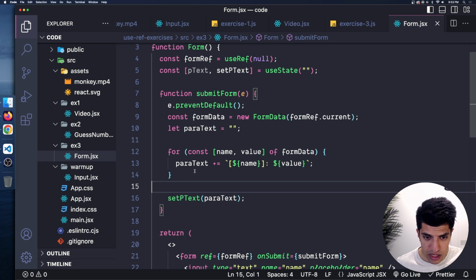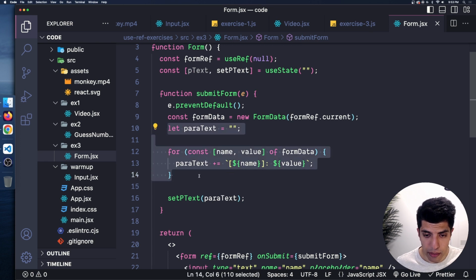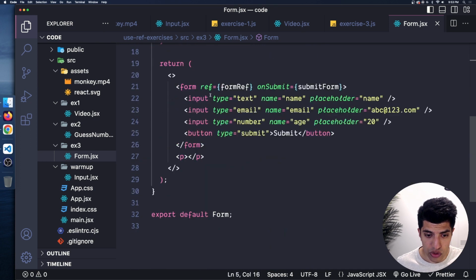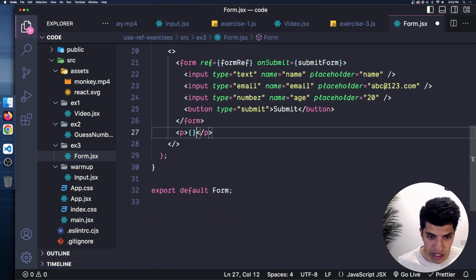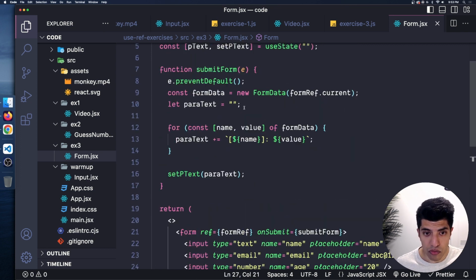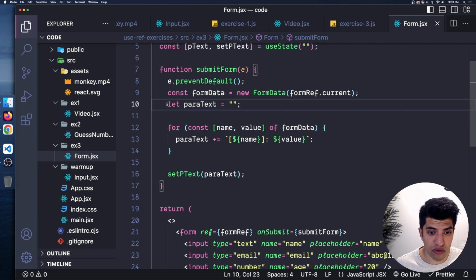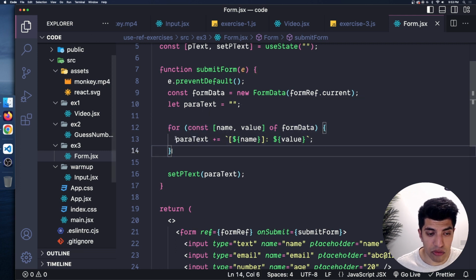So I'm going to build up a string. I'm going to set the state, this is going to set this state, which is going to go down here. Finally, I'm going to insert it, which is going to be the p text, and it's going to re-render to be that text. And this is all coming from really this heavy lifter right here that is turning into the form data object, so I can actually grab stuff out of it like this and many other really cool features.